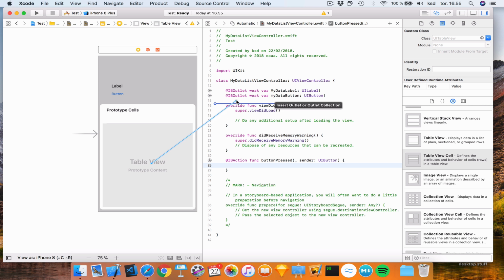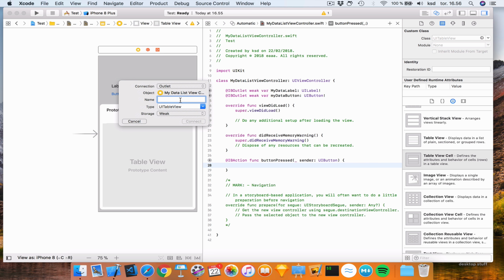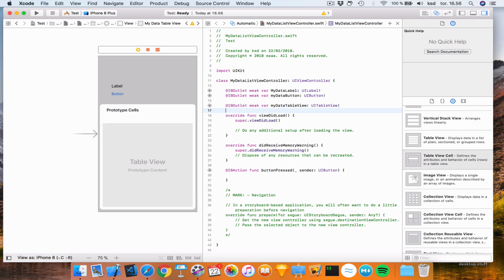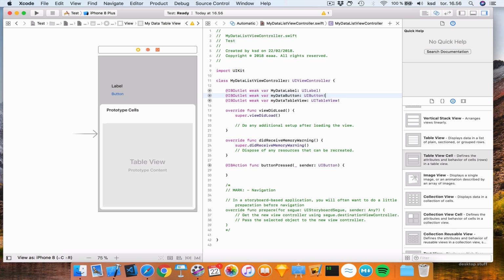So I do what we did last time. I drag from the table view to the view controller. I drag an outlet here. Let's call this one my data table view. And so there's my outlet for it. Let me clean up here a bit. There you go. So here's the outlet for this table view.